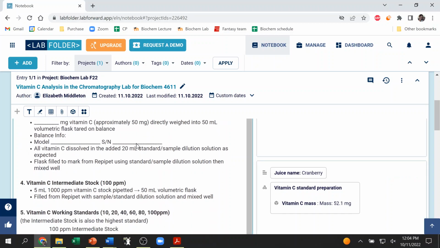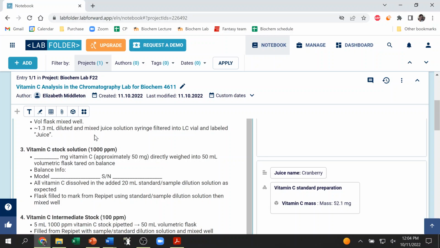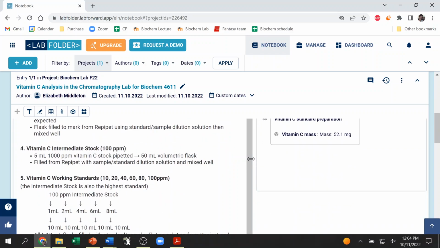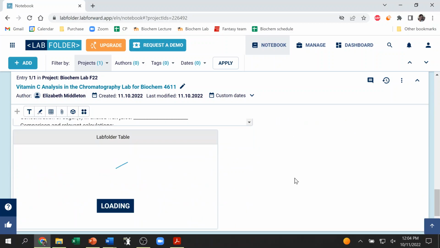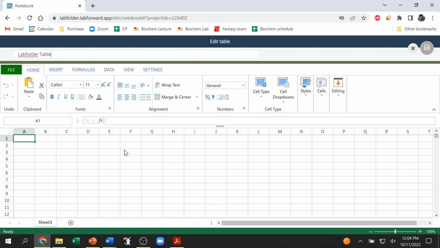Okay, so we've talked about how to get the procedure in there. We've talked about how to do some observations. I'm going to show you a couple other things you might want to use. One is this table element. If you insert a table element, it's going to give you what's essentially an Excel file that you can edit through the website and then save. So it'll do calculations just like Excel would, so that could be really convenient.